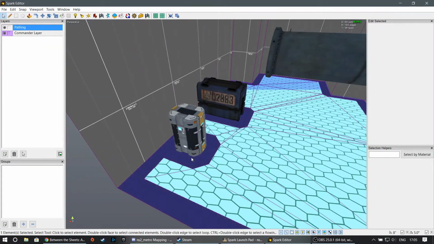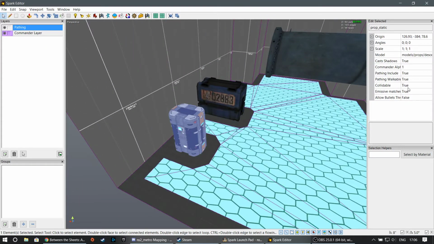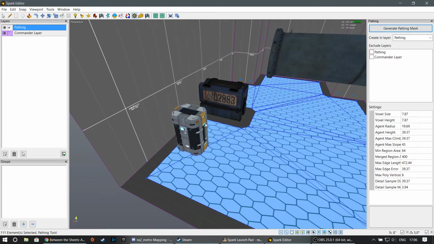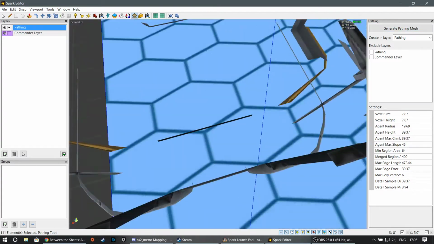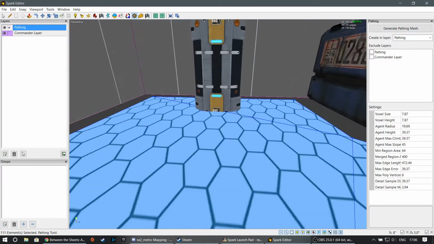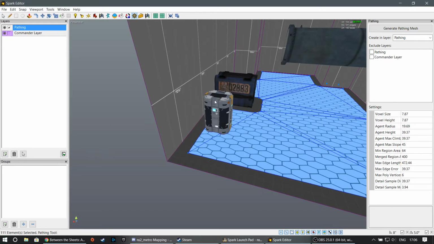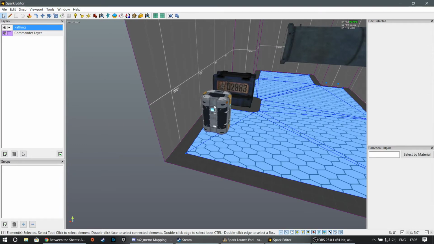So, when you have props like this, it has the paving include and paving walkable. Now, if you choose not to include an item in paving, like a box, this paving here will generate and it will allow things to go through it, like so. That's a problem because it means that people can place cysts inside of this and the cyst cannot be killed. So I would highly advise not doing that.